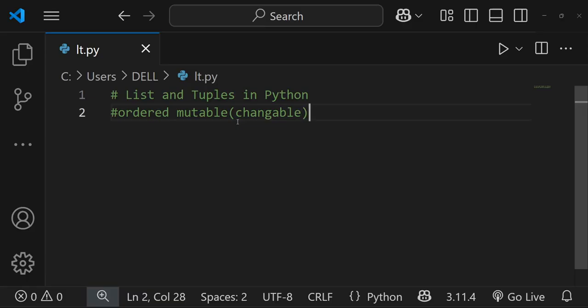We are not just concentrating on theory. As I told you every time, I believe that Python programming, or any other programming, is all about the practicals. So we believe in practicals. Ordered, mutable, and it will store duplicate values. You have to always remember this, and we will see practically how it works.